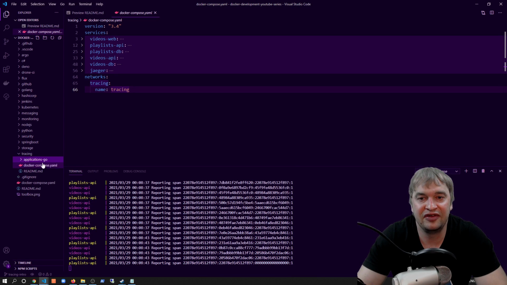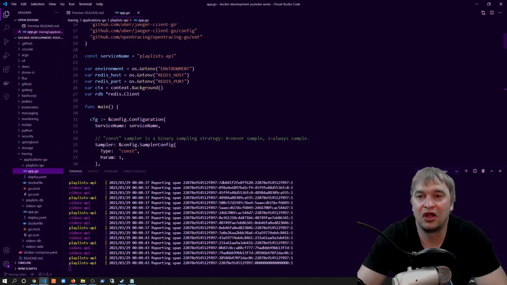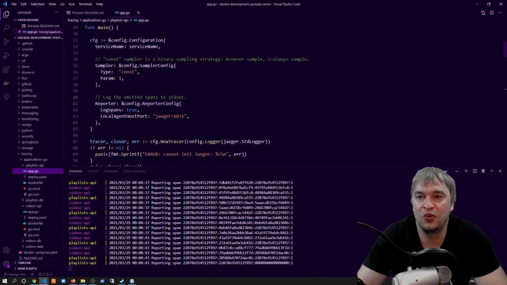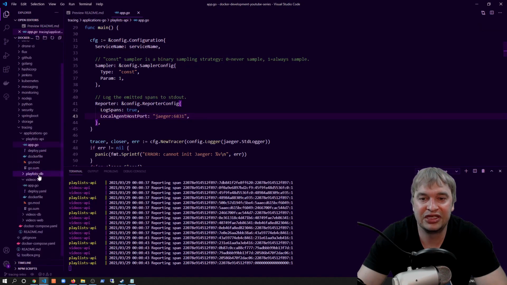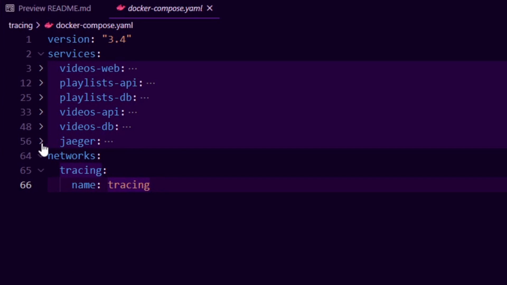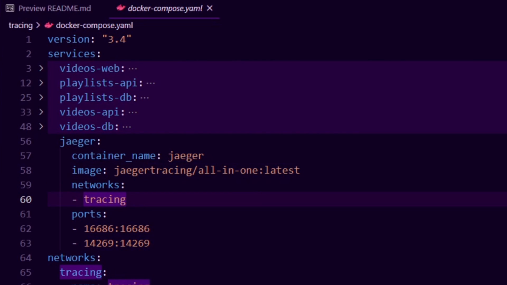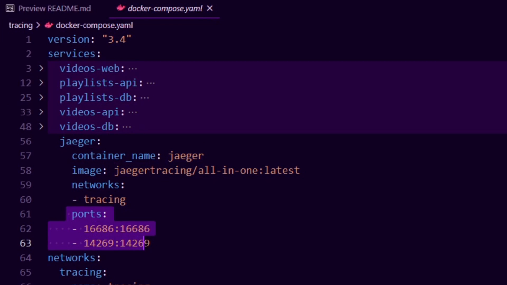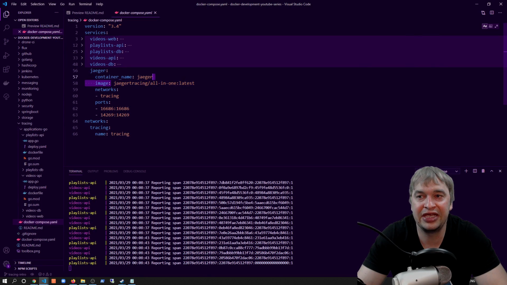Now, if we go to our tracing folder, applications go, we go to one of the APIs like the playlist API, and we scroll up to the main function, we can see that this is where we connect to Jaeger. So we connect to Jaeger on the address Jaeger and this port. And if we take a look at our Docker Compose file, we can see that we're also running Jaeger here, and we give it a container name called Jaeger, and that's how they can connect to Jaeger. And then also we've defined the public ports to connect to Jaeger on the user interface. So you can see in the Docker Compose file, I'm also running the Jaeger tracing all-in-one demo image.